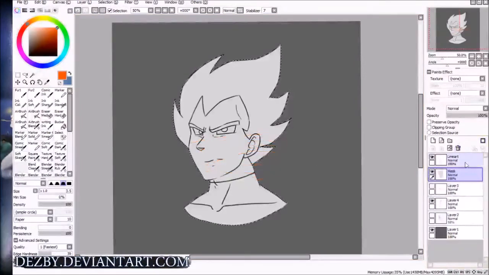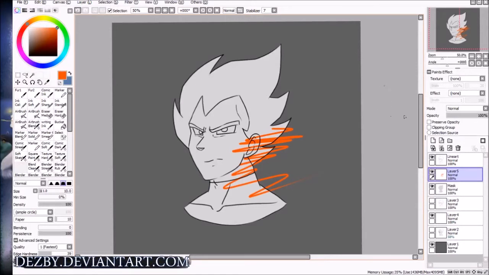But you don't have to do the group folder. What you could do is make a new layer above your mask, and the color goes outside. But if we go to clipping group, it stays in.